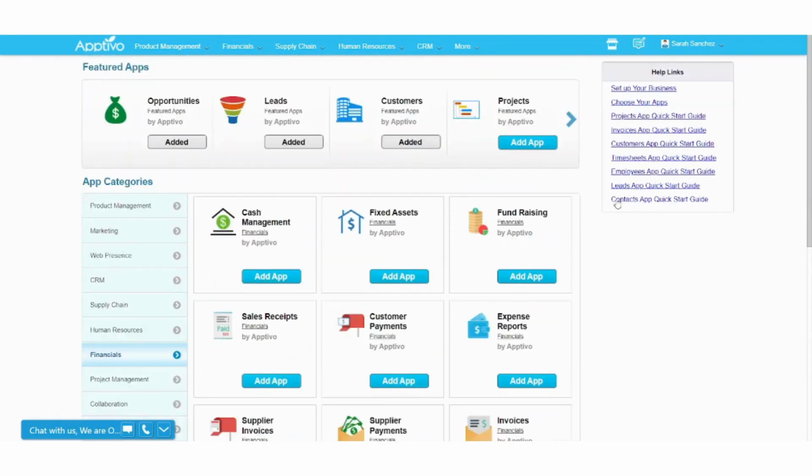So that's pretty much it. The purpose of this tutorial is to just give you a quick tour of the main features of Apptivo.crm. So as you can see, it's a pretty easy to use website. All the items here are pretty much self-explanatory.